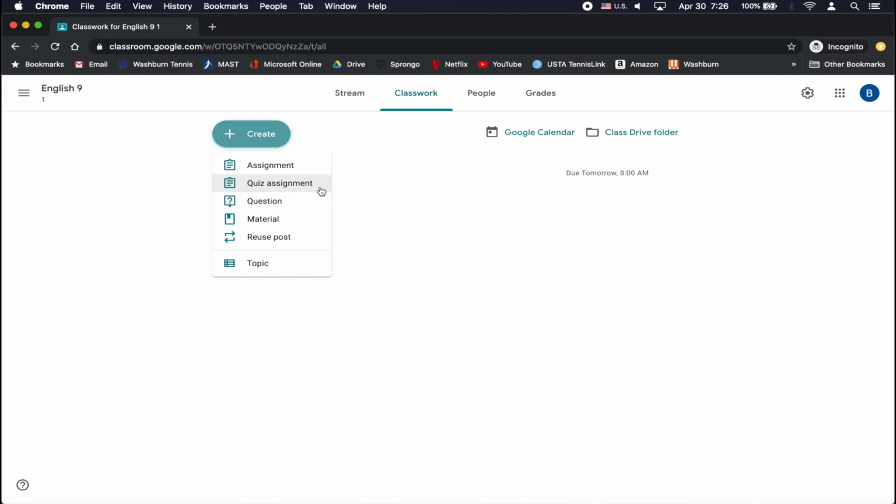A quiz assignment means that you've created a Google form, usually with multiple choice or short answer, where you can train the Google form to automatically grade that quiz for you. A question is just something you post where it's more of an informal assignment where you ask a question and a student can respond, and you can change the settings so that either only the teachers can read the responses or that once a student posts it, they can see responses that their other classmates have posted and comment and have a discussion like that.